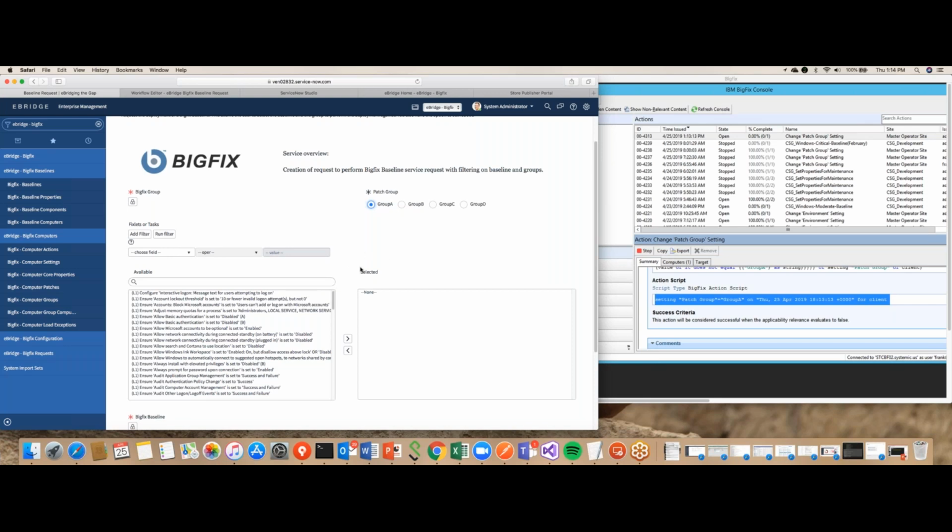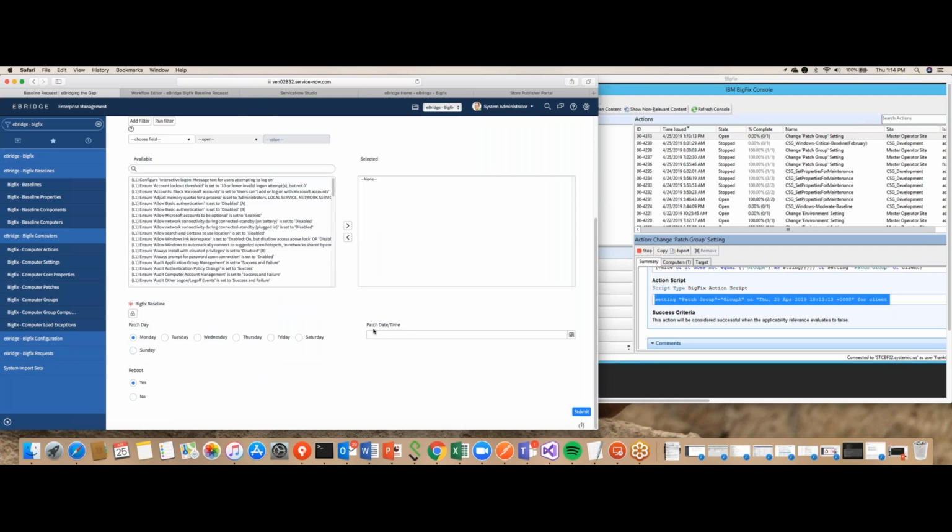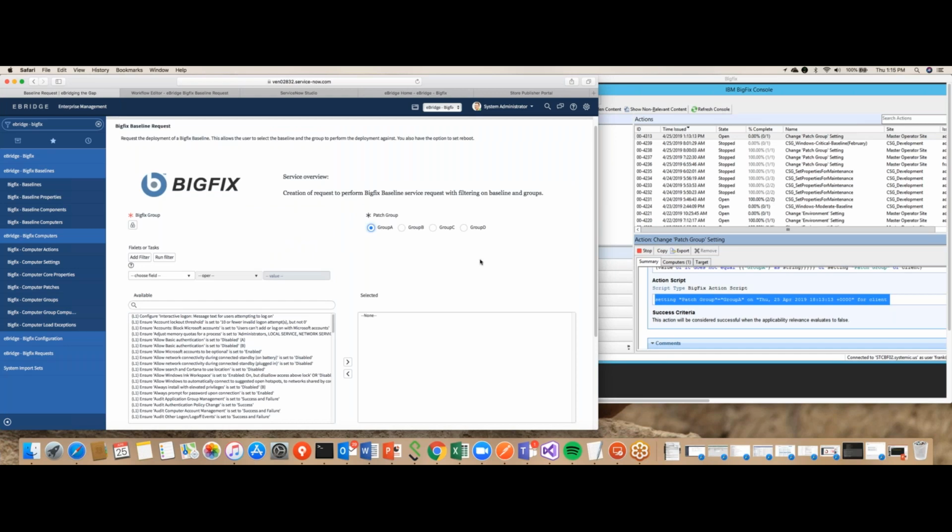I also included his patch day and then patch date and time. And then I included the reboot on here. And then if we want to add it to a BigFix baseline, we have to include that. Now, all of this behind the scenes goes through a really simple workflow.